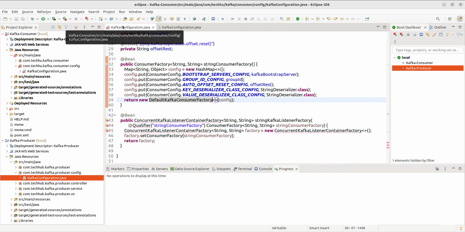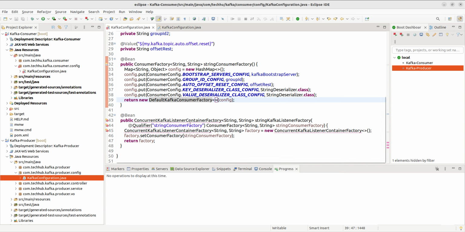Now, who will receive the message, or who will consume the message? Kafka listener will consume the message. So we need to mark the @KafkaListener annotation, and you have to tell that annotation to please use this Kafka listener consumer factory. So that's why we need to create the concurrent Kafka listener container factory.